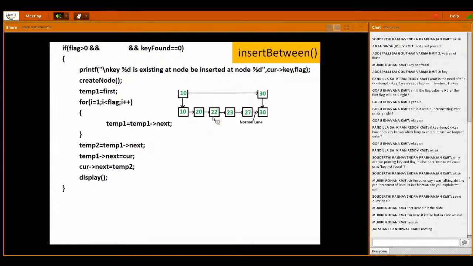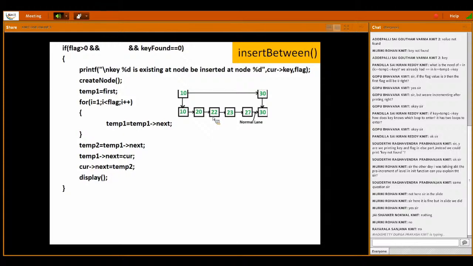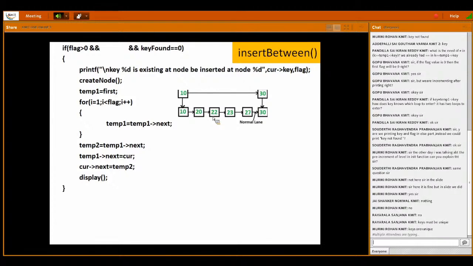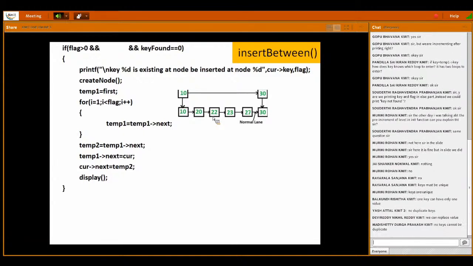Can we enter key 20 again? No. Why? Sanjana, why no? Key must be unique. Absolutely right, Sanjana. Yes. Rohan also is saying keys are unique. Rishita is also saying keys are unique. No duplicate keys. Very good. Nikhil, I am so happy with what you have written.